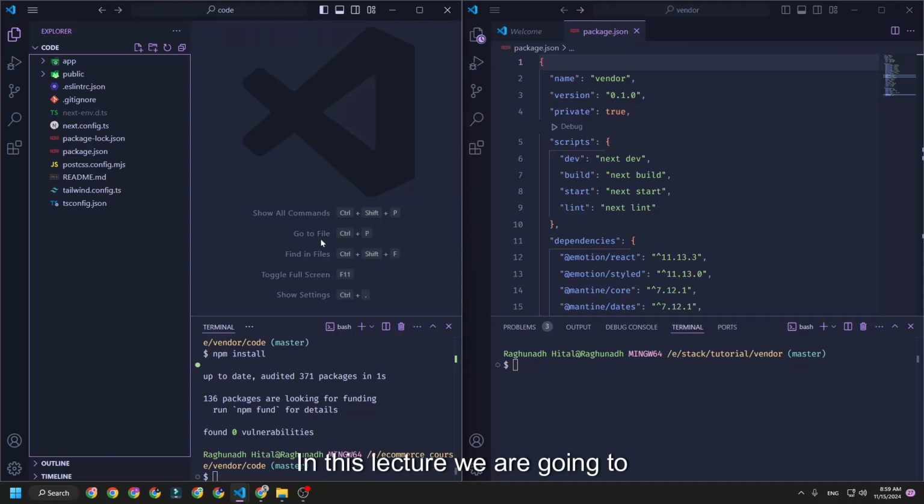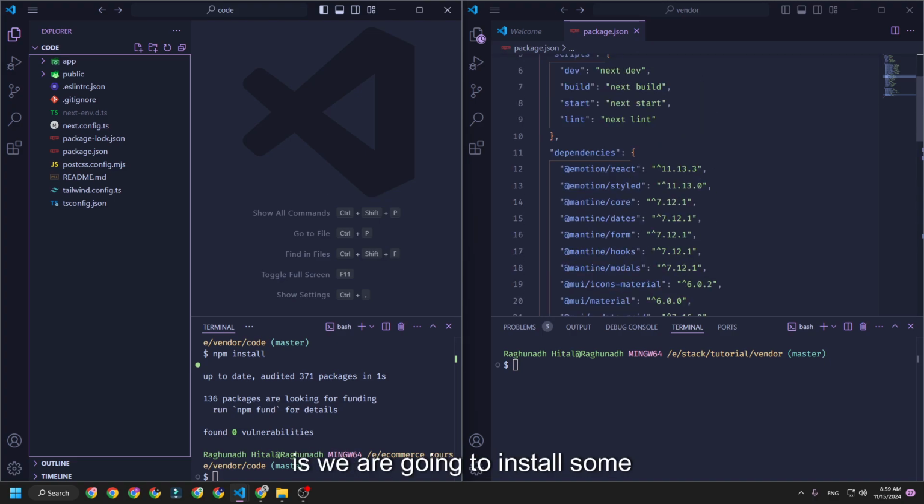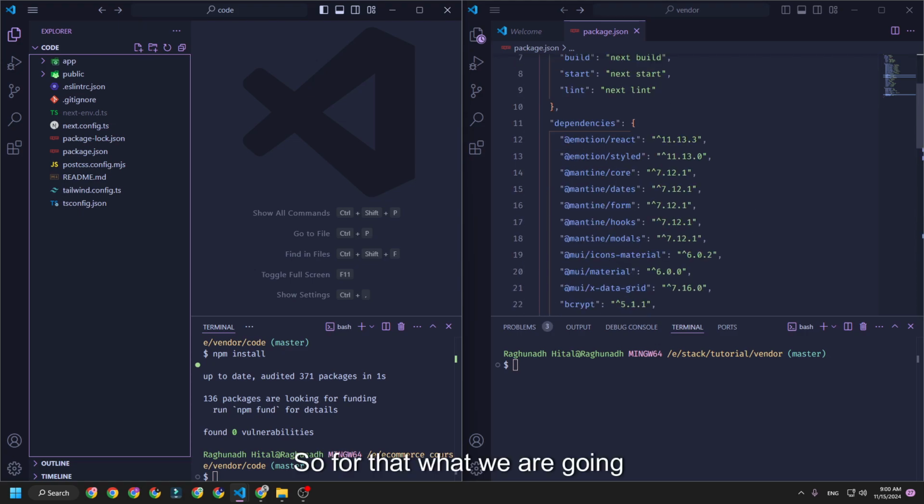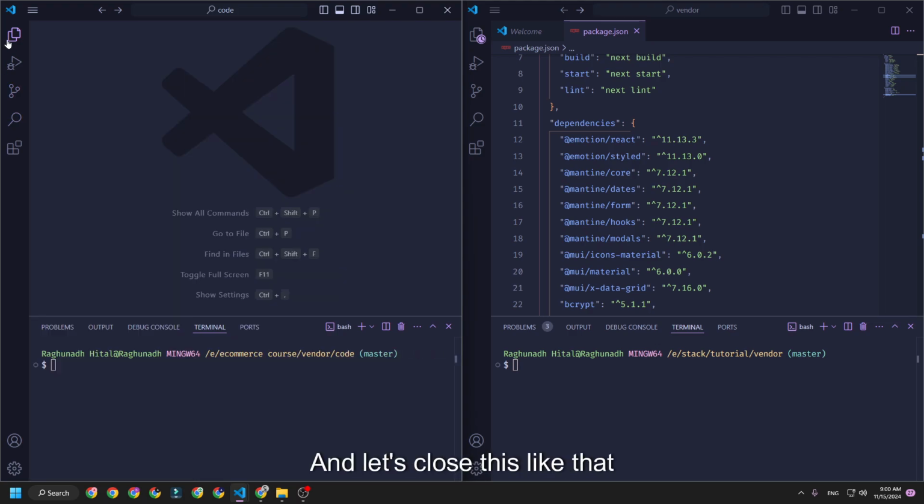In this lecture we are going to see what things we need to install in order to continue with our vendor project. For that, we are going to install some packages here. Let's clear the terminal and close this. Now we are going to install some packages like Mantine UI.